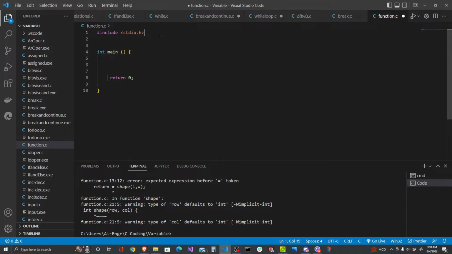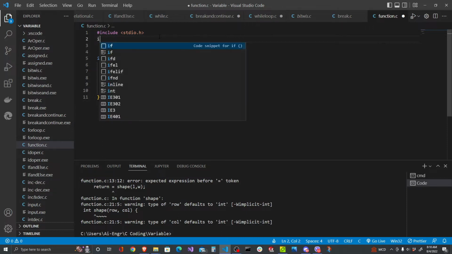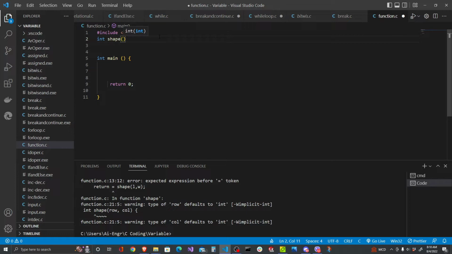So right now, without further ado, we're gonna create the integer here, and then this integer has a function name, which is shape. Then it has a row, and there's a length and also a width. So in this row here, we have just created the name of the function, which is shape.